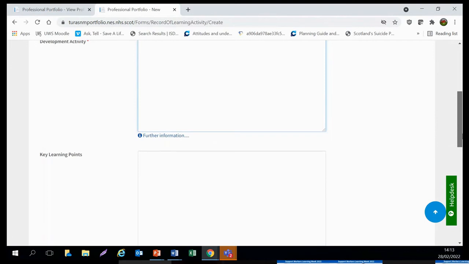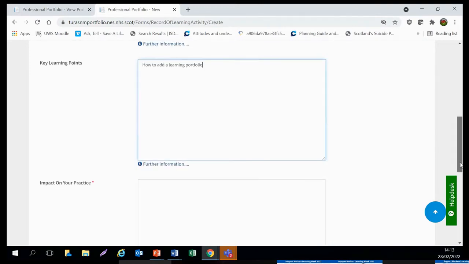What were your key learning points? And again, don't write War and Peace. Just keep it nice and succinct. Don't make another job for yourself. So your key learning points. Okay. And after Richard's written down his key learning points here in John Smith's portfolio. Okay. And that's just it. How to add a learning portfolio to your Turas account.